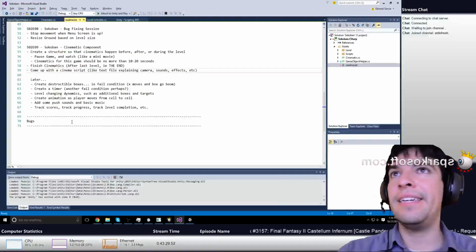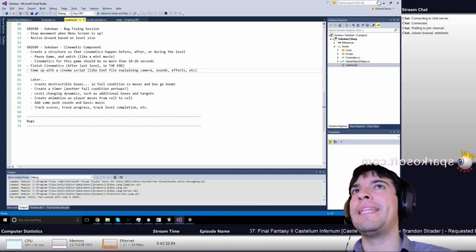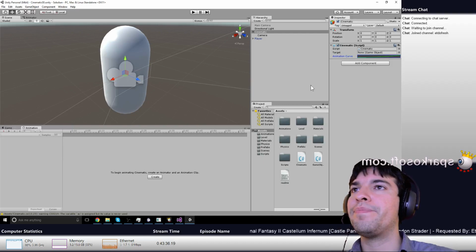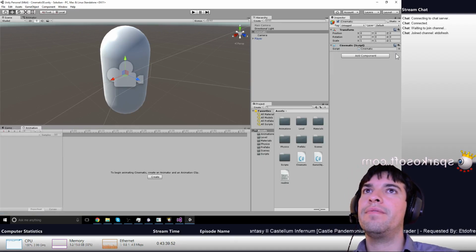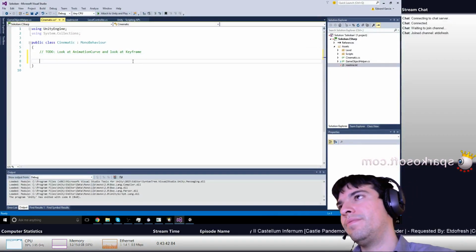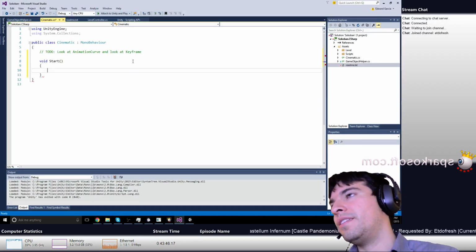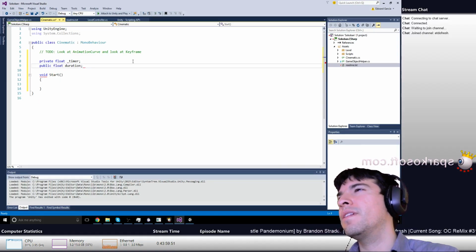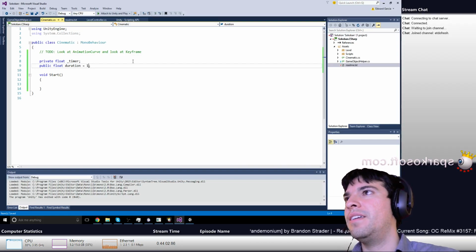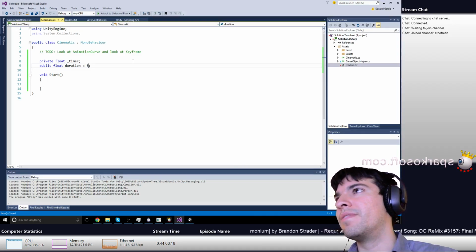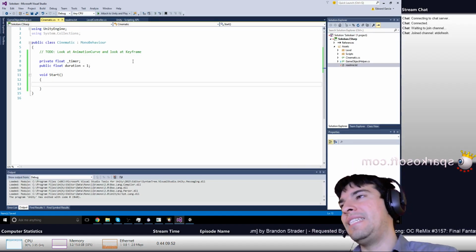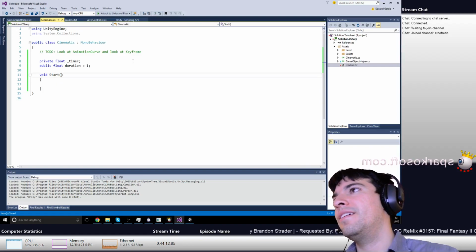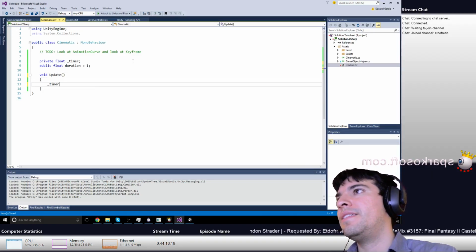Let me go ahead, and while we're just here, just so I can say I did something this episode, I'm gonna make that structure for the cinematic. All this is gonna do is, for now, it's gonna be a float, it's gonna be a timer. And the duration, I'm gonna make it 5 seconds for now, but I'll make it 1 second, but then 5 seconds for our testing. Start, do nothing, update, timer plus plus.